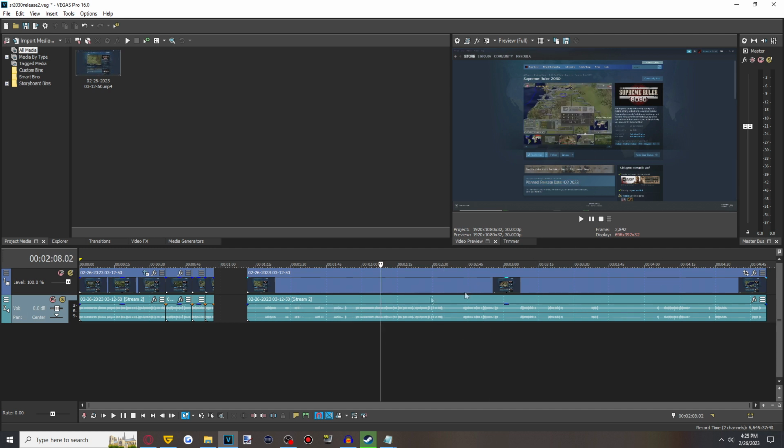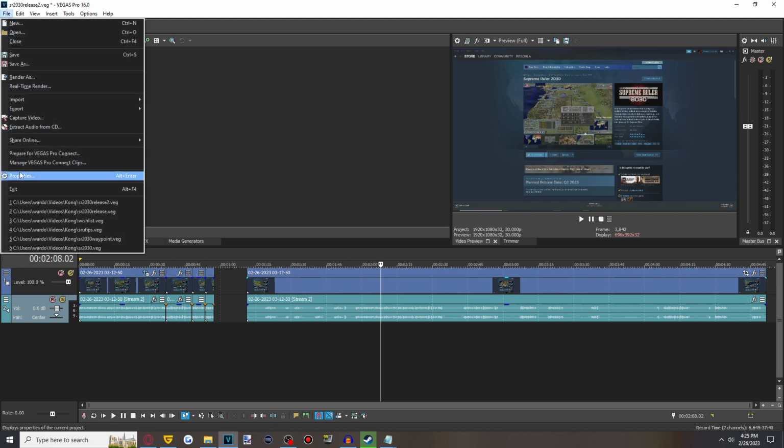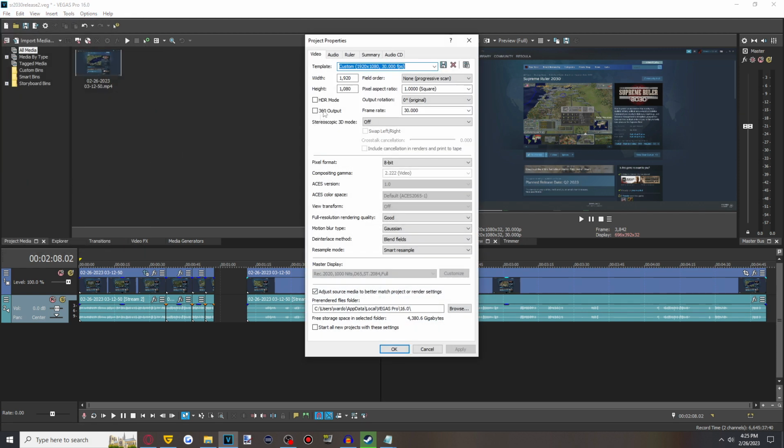Now, when you import your video to Vegas or whatever software you're using, it's more than likely going to import the settings that put it in 16:9 to begin with. But we need to change this. This is the problem. So what we're going to do is we're going to go to File, we're going to go to Properties, and we're going to find the width and the height here. We are going to customize this.